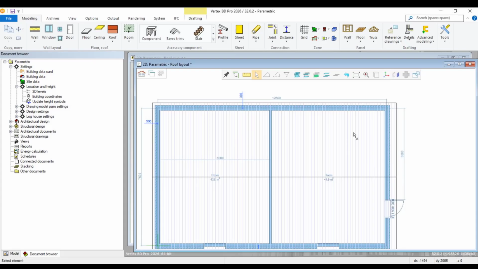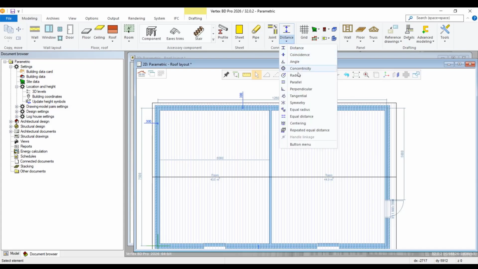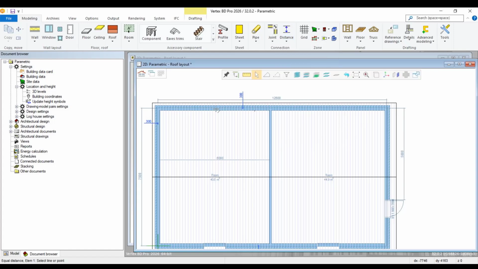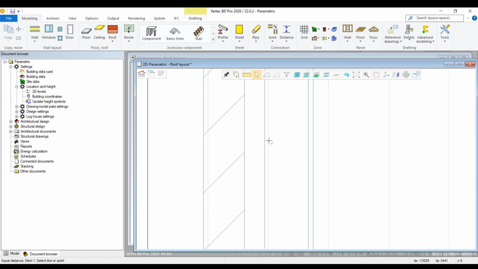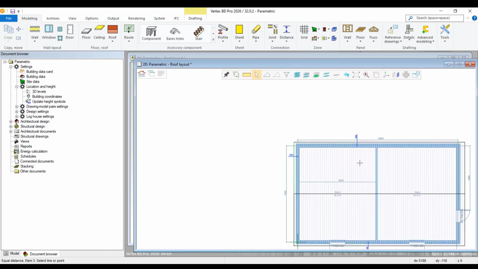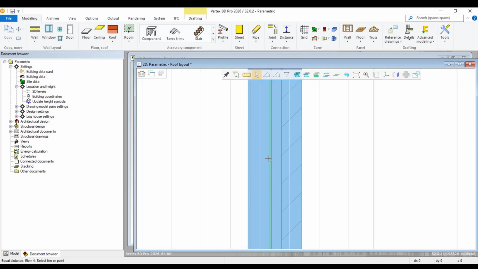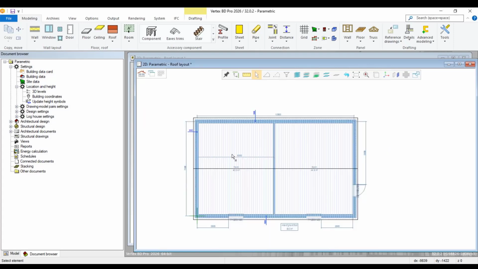And then we will use an equal distance to choose the same two lines applied to the opposite side framing line and the gable line as well. Now we can choose here and amend it to 450, and it will amend both sides.